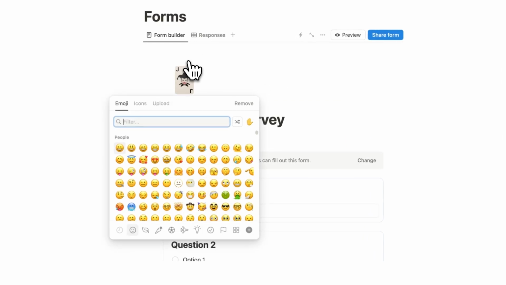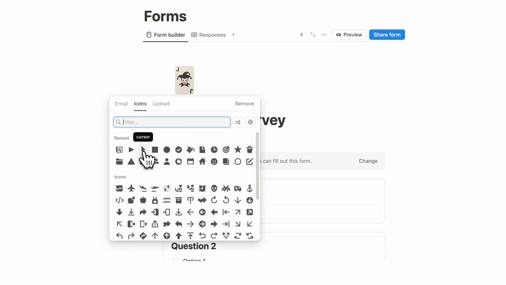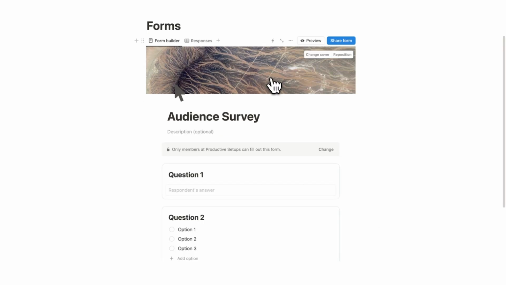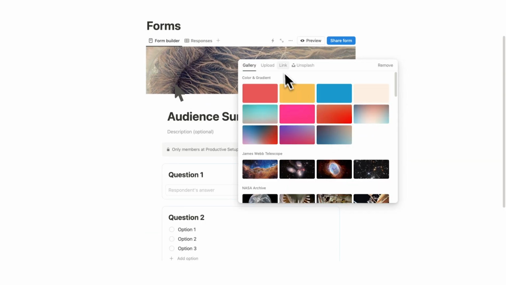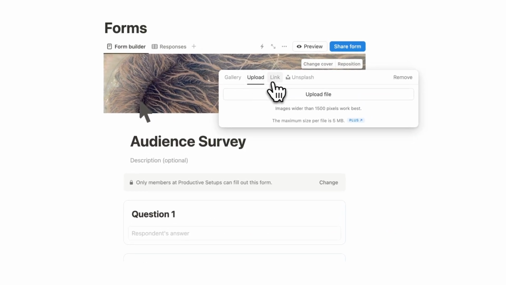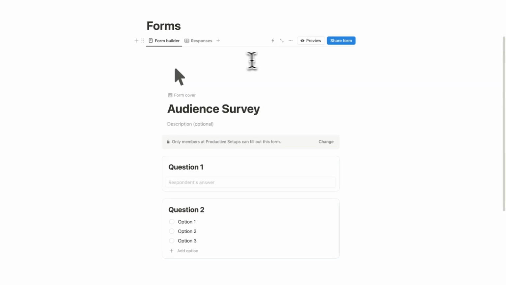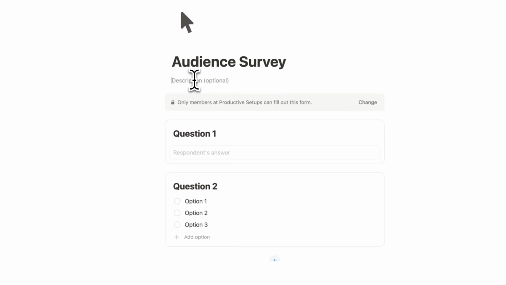Then of course you can add an icon as we can with everything. I'll just do a cursor. And you can even add a form cover. Just like page covers in Notion, it will randomly select an image. Select from the default gallery. You can upload an image. You can link to an image online, or you can just search in Unsplash, but I'll keep it simple and just remove it. So underneath this, you can add a description.